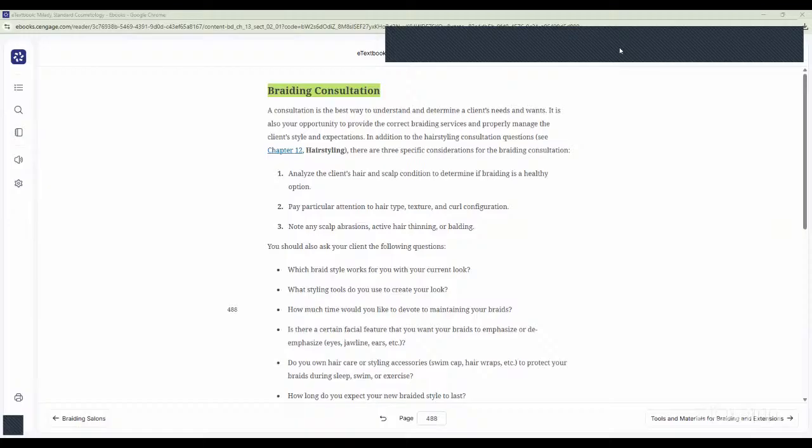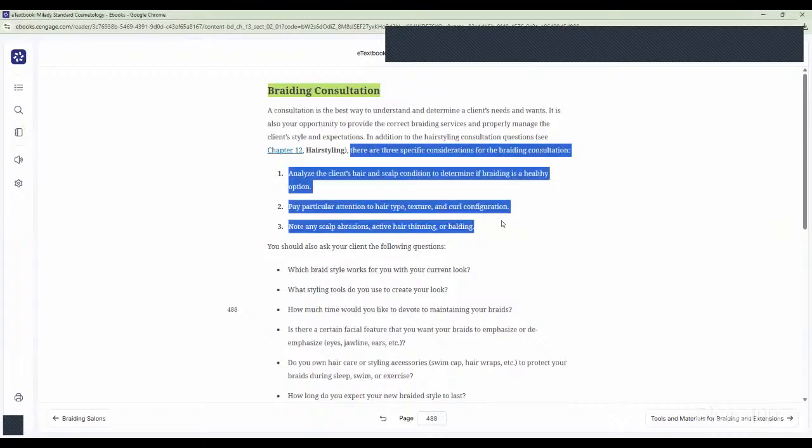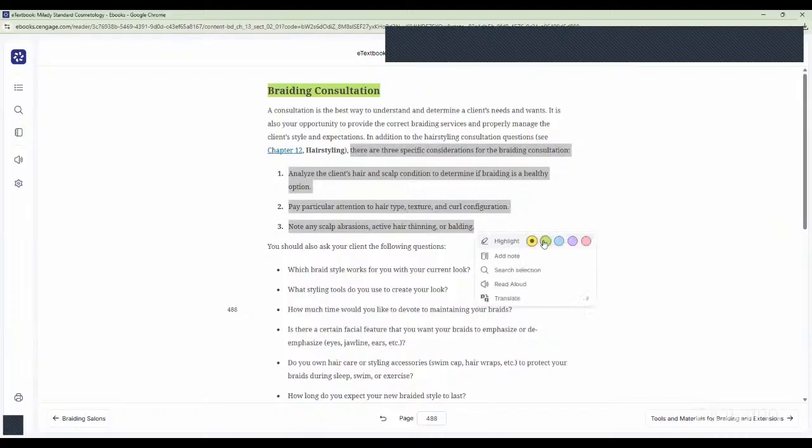Okay, so the braiding consultation, no matter how familiar you are with it, it is necessary. No matter how many times you see consultations, it is necessary. Reviewing, as we stated yesterday, the 3 specific considerations for braiding consultation. I am going to place that in green today. We're going to use green a lot today. Number 1, analyze the client's hair and scalp condition to determine if braiding is a healthy option. Now, many times braiding is not the healthy option.